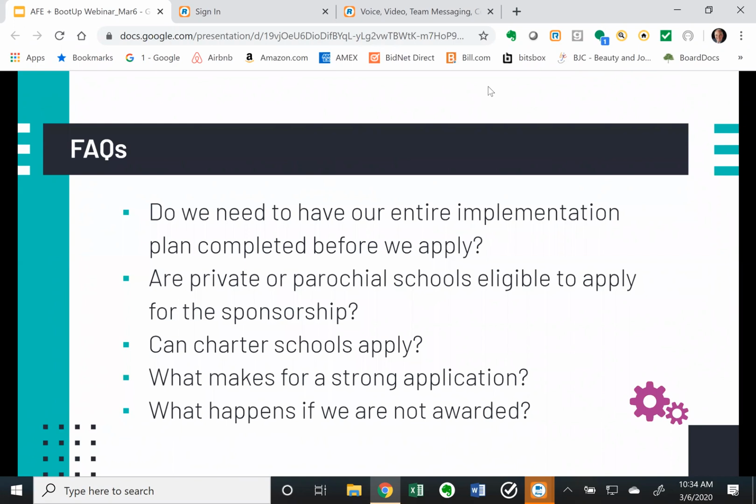The next question is, can charter schools apply? And the answer here is it depends. So if it's a charter school that is under the umbrella of a public school district, they can apply and receive professional development for their teachers along with the other schools in that district. But freestanding or community charter schools are not eligible to apply under the terms of this grant or this sponsorship. We've worked with charter schools, we've worked with private schools at BootUp, but under the terms of this Amazon Future Engineer BootUp program, they're not eligible to apply.